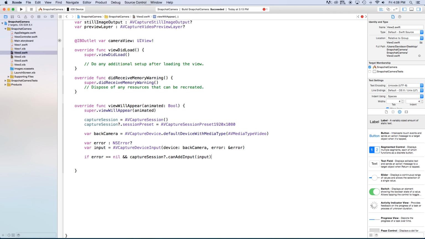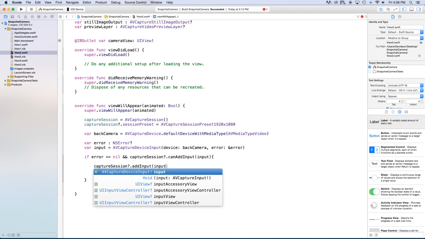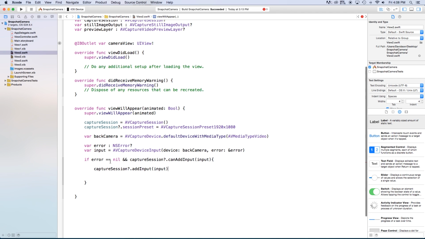So if you can do those things, then we want to run these things afterwards. So let's go ahead and say open curly bracket, enter, close curly bracket. And inside of this, we're going to say captureSession.addInput. And right now it's looking for the input that we want to put in. And right up here, we created this input, so I'm just going to put input like so. So we are putting in this stuff that we created right here, all the back camera, into this capture session.